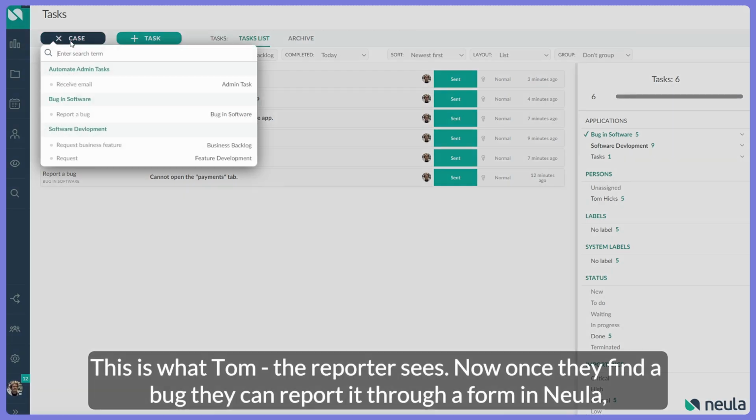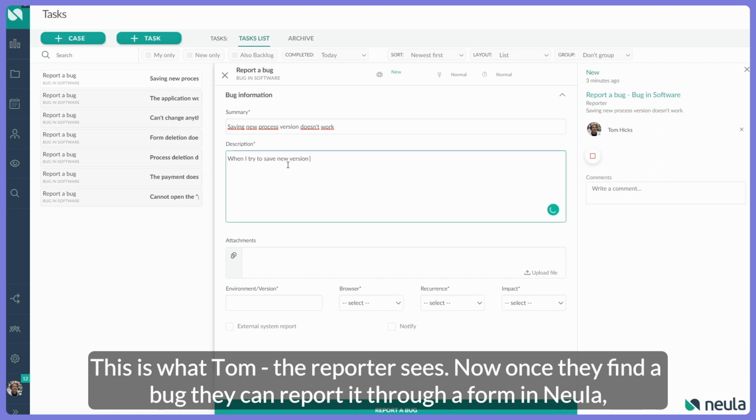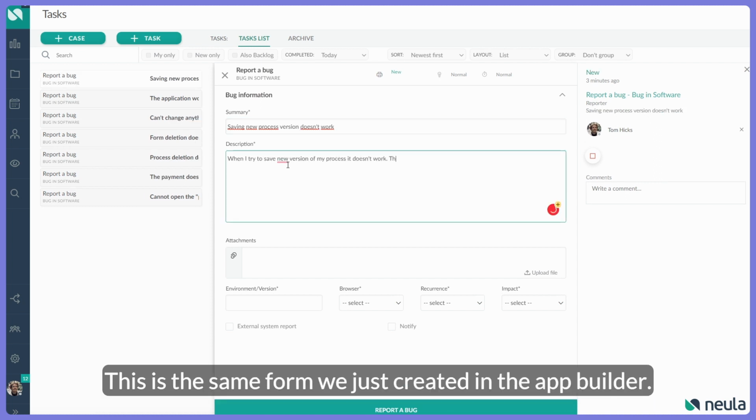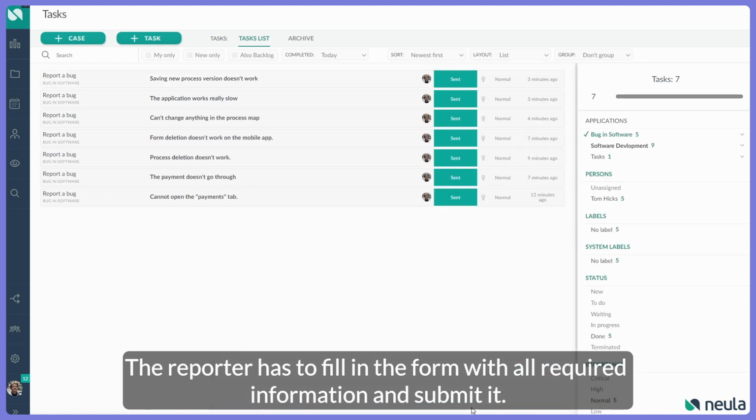Now let's see how the app looks for each user. This is what Tom, the reporter, sees. Now, once they find a bug, they can report it through a form in Neula. This is the same form we just created in the app builder. The reporter has to fill in the form with all required information and submit it.